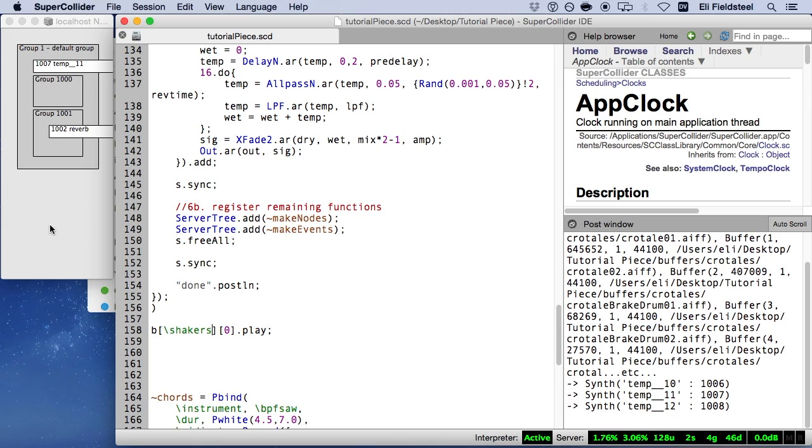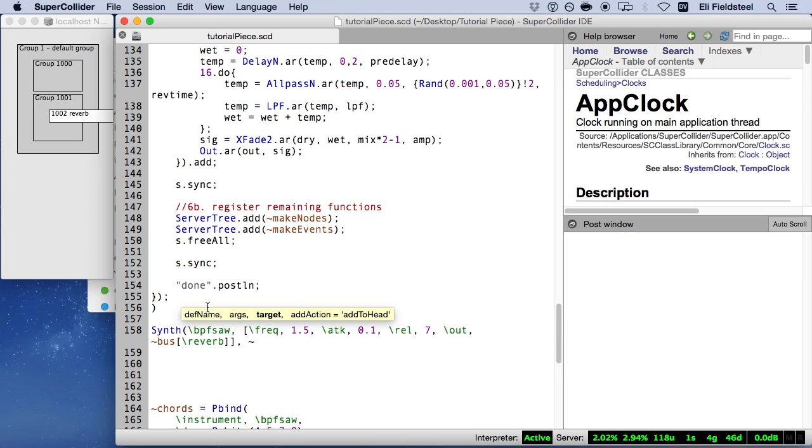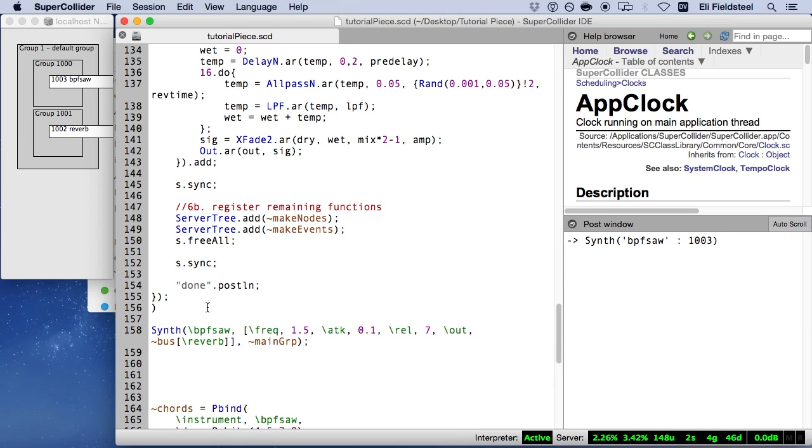So now I'm gonna watch the node tree and hit command period to make sure that server tree is actually reinstantiating our two groups and reverb synth. Perfect. Tilde bus is a dictionary containing a single stereo audio bus, so that looks correct. And finally, let's route a synth through the reverb to make sure our signal chain is intact. So here's our BPF saw instrument with a low frequency, a long release, and we're going to write that signal to the reverb bus and place the synth in the main group. That sounds like reverb to me, so I think we are officially in good shape.